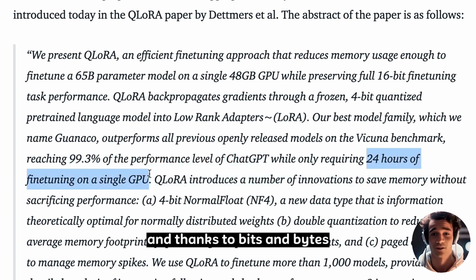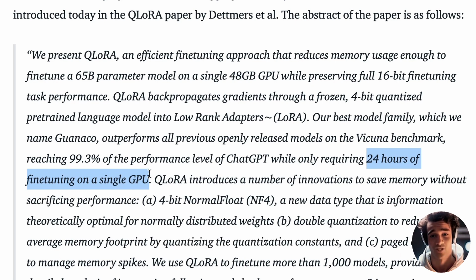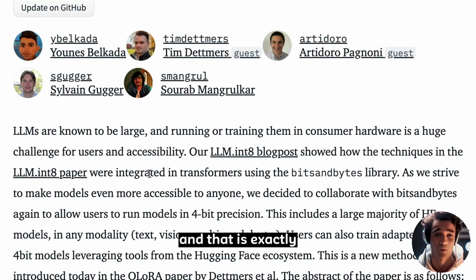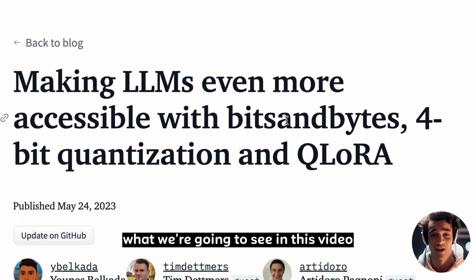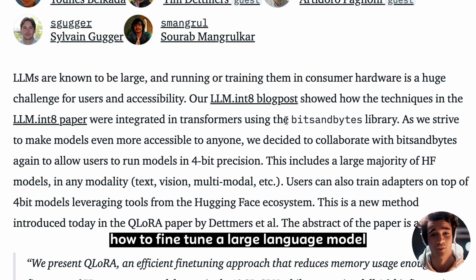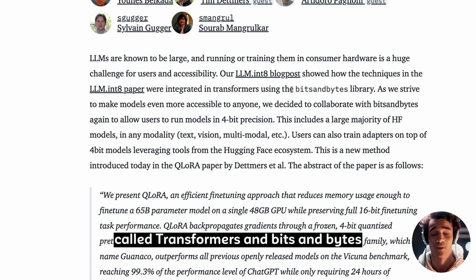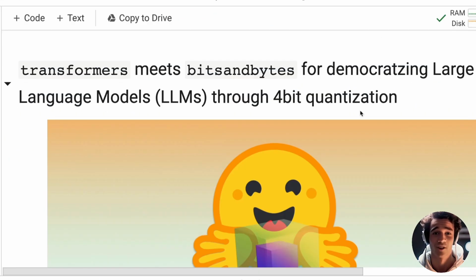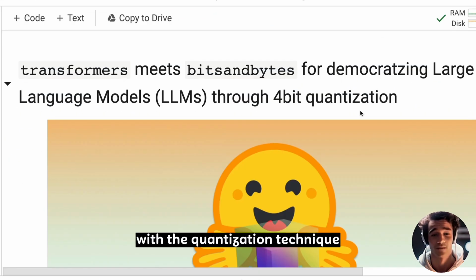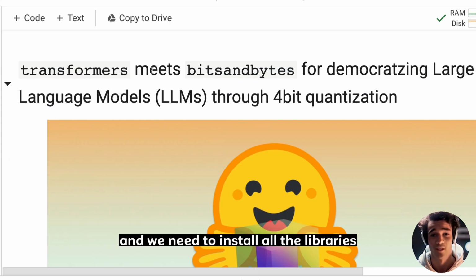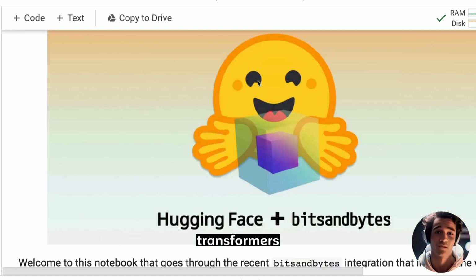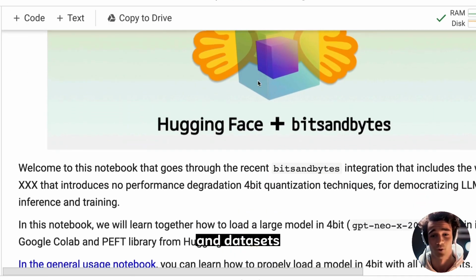And thanks to the library called Bits and Bytes, we can fine-tune or load for inference any model based on QLoRa. And that is exactly what we're going to see in this video: how to fine-tune a large language model using QLoRa. So we're going to use two main libraries, transformers and bits and bytes, for doing the quantized LoRa. But we are going to use it with the quantization technique, and we need to install all the libraries: bits and bytes, transformers, PEFT, accelerate, and datasets.